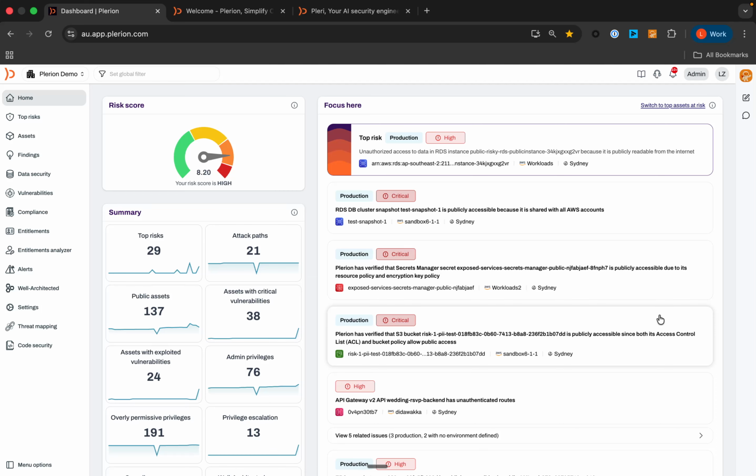Hey guys, so I'm just going to do a quick Plerion demo here to get you familiar with the overall solution. I'm going to walk you through our cloud and code security platform and our AI security engineer.